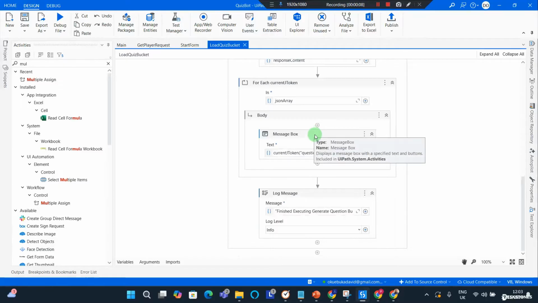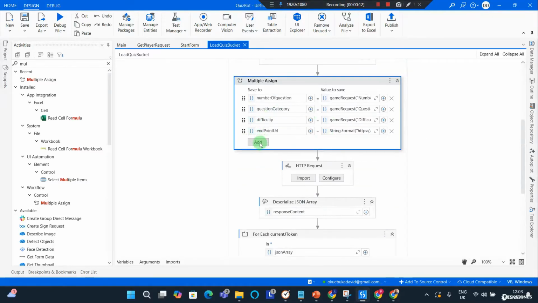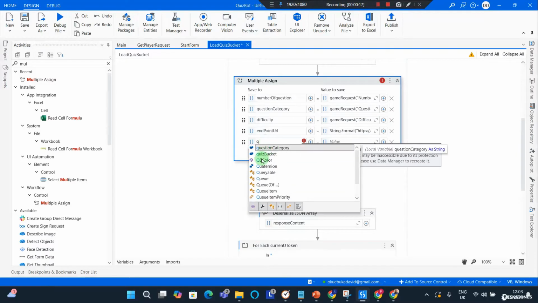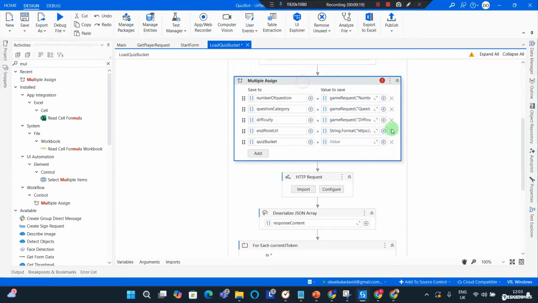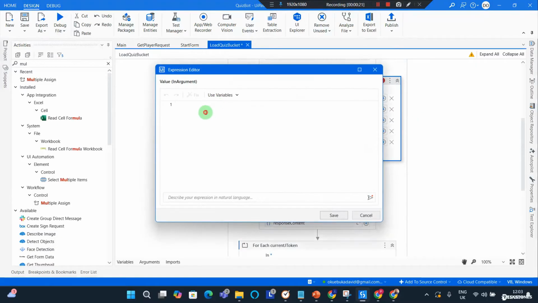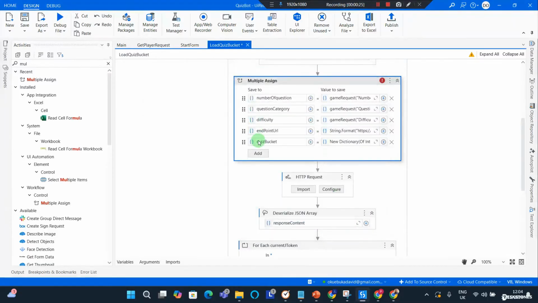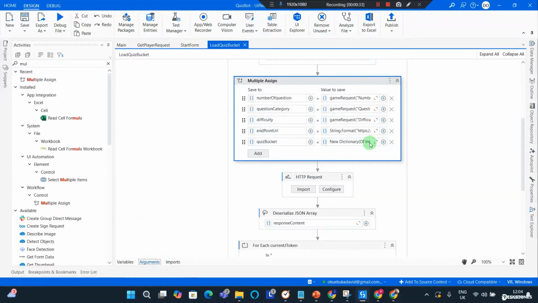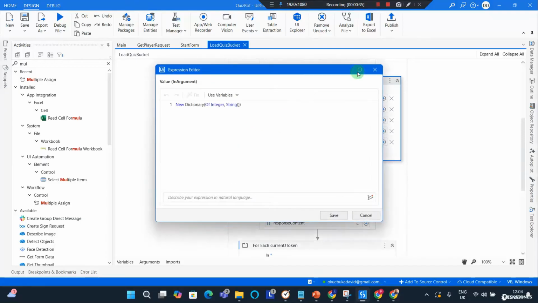It's time to load our quiz bucket. To do that, you head over to the multiple assign, and the first thing you want to do is initialize the quiz bucket. So the quiz bucket would be set to this. This is how we initialize it. If you can recall, we have already created the quiz bucket as an argument here, and it is a dictionary of integer and string. And that is why we are initializing it this way.